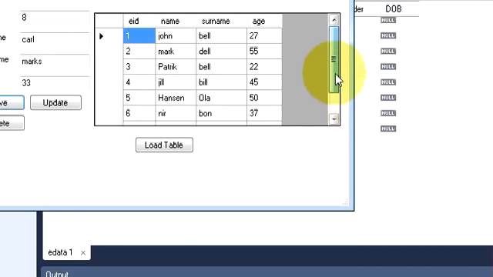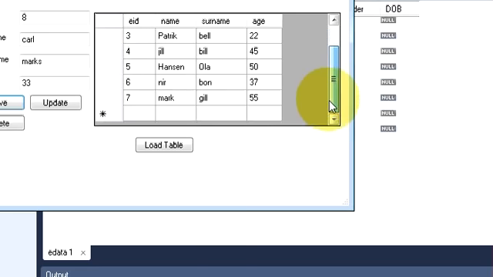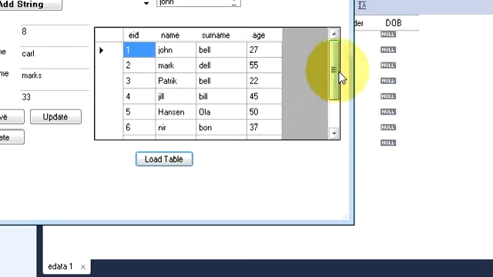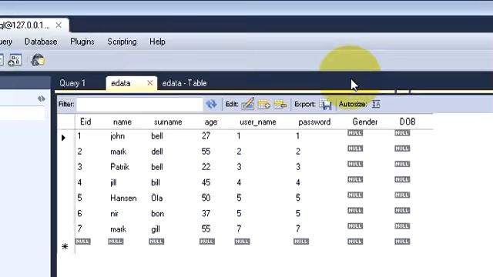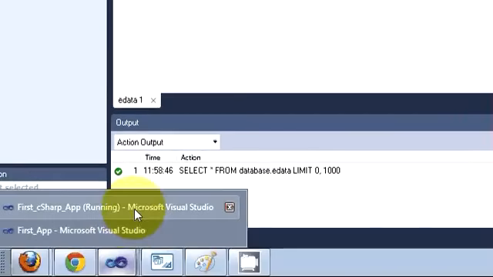But you can see this data is not refreshed automatically, right? But when you click this load table button, it is refreshed. So this load table button you can also use to refresh your table. Otherwise you can also do one more thing.